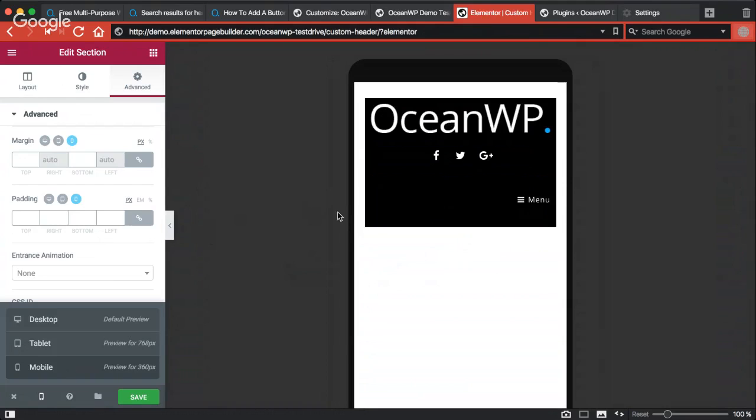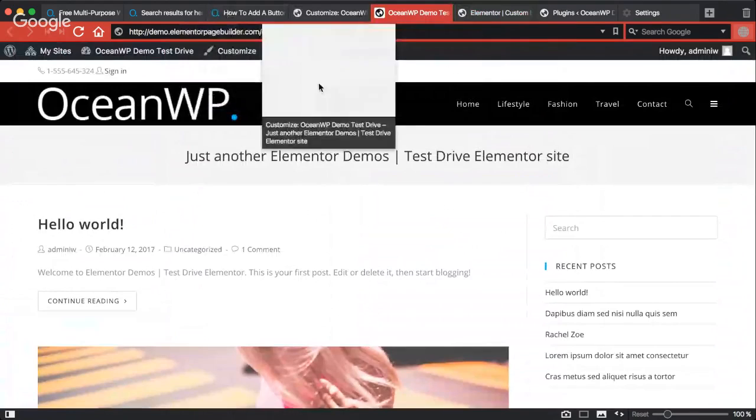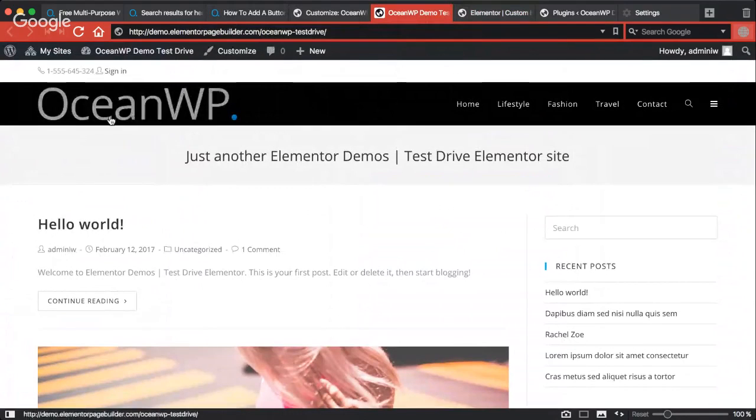All right. So I hope you have learned something and you can really create any type of header in this OceanWP and Elementor combo. This is really not limited to the default header styles provided by the OceanWP theme.